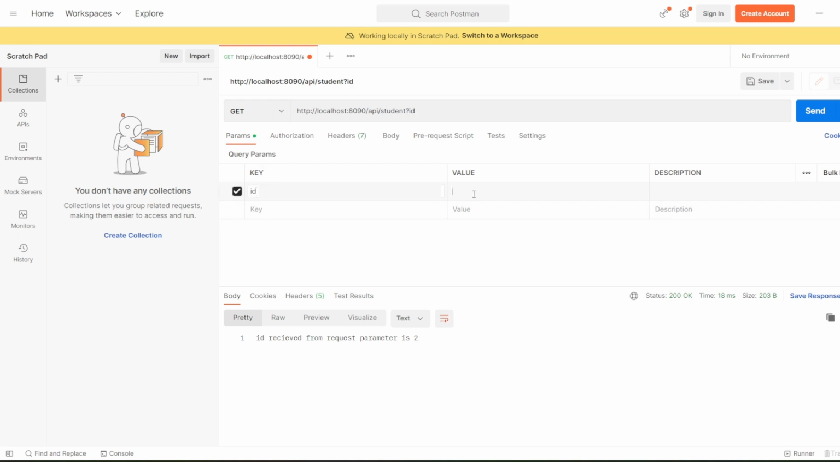Let's now send one HTTP request, a GET request only, with one request parameter, that is ID. What will be the value of this ID? Let's give it 4. You can see that when we add this parameter, ID equal to 4, a question mark appears inside the endpoint. So it becomes API slash student question mark ID equal to 4. This is what a request parameter is.